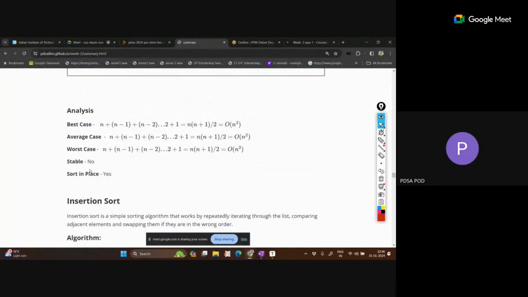Two properties are also important for sorting algorithms: stable algorithms and sort in place algorithms. Sort in place means you are using the same input list to sort the elements without the help of another list or another space. You perform swap operations in the same input list, and by performing the swap operations you get the sorted output in the same input list. You are not using any additional list or copying elements to another list, so you are not using any additional space. That is called sort in place. Yes, selection sort is a sort in place algorithm.